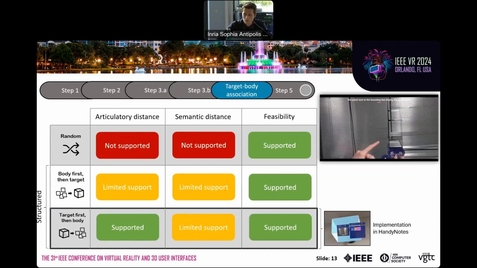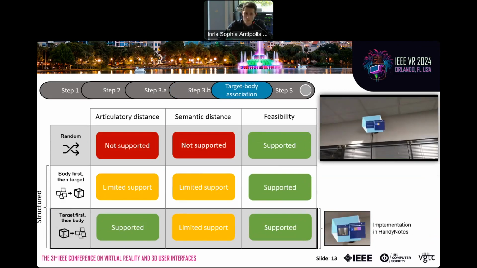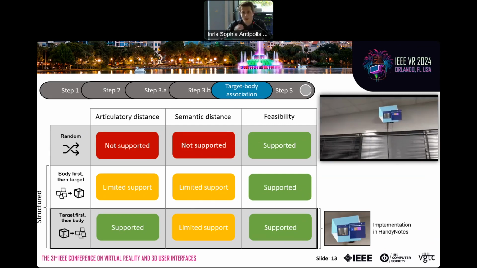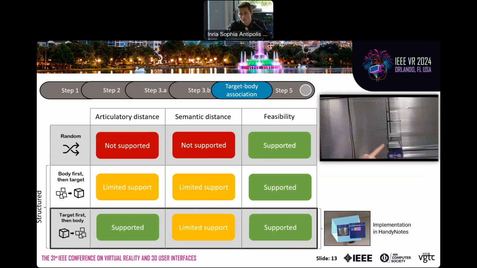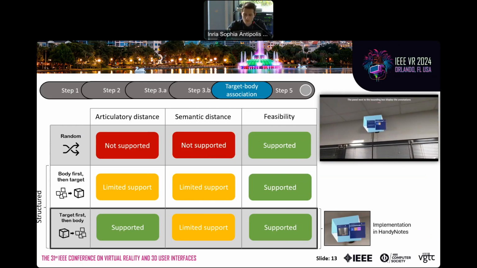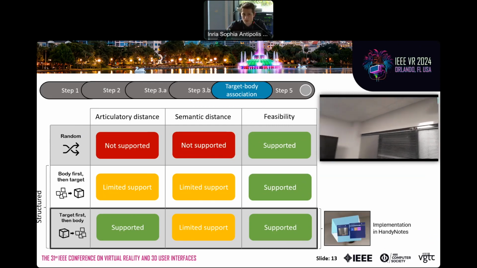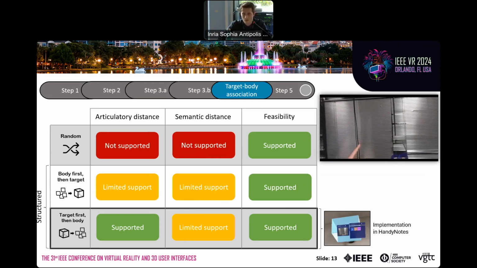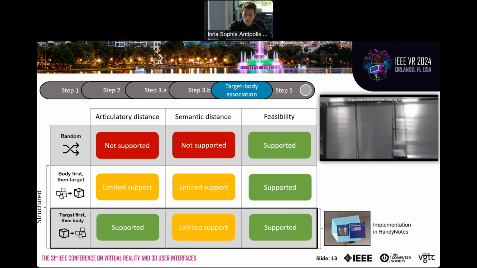So now we have created the target and the body. We need to associate them. There are three ways for the association part. The first involves the user creating targets and bodies in any order, but needing to identify which is the target and which is the body. The second technique is to create the body, then the target. And the last one is to create the target, then the body. So we decided to choose the last method because it's the most straightforward.